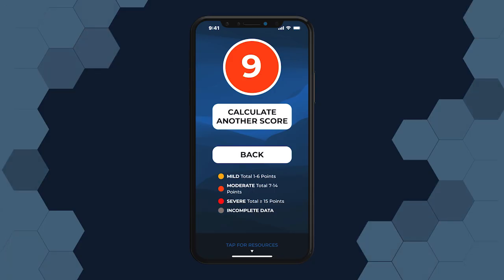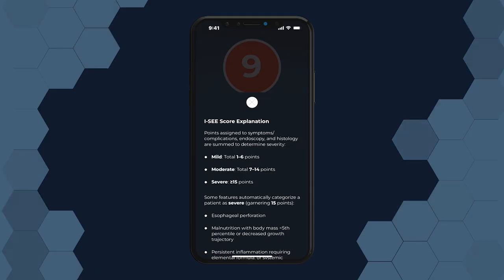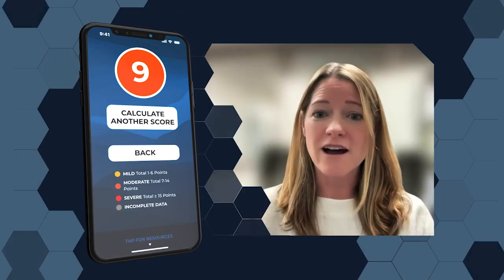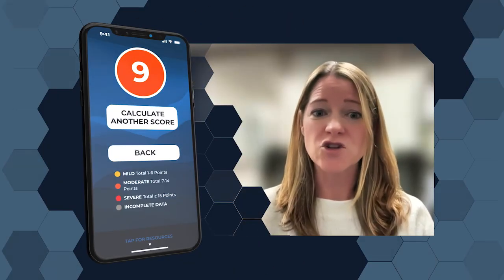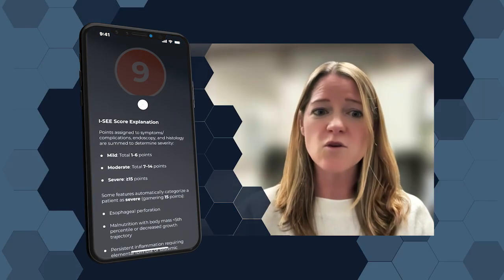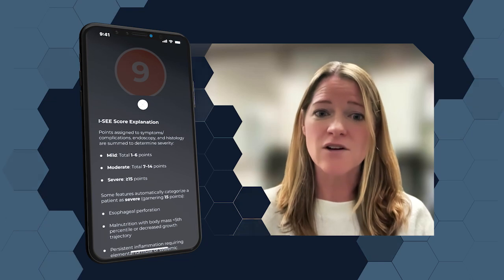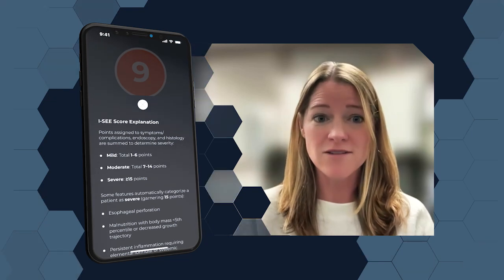Once you've calculated an I-SEE severity score, you can tap the Resources button at the bottom of the final screen for an explanation of how the score was calculated. Although the I-SEE score is not yet validated to support specific treatment decisions, you may use the score to help your patients understand their disease progress or as an indicator that new treatment options can be discussed.